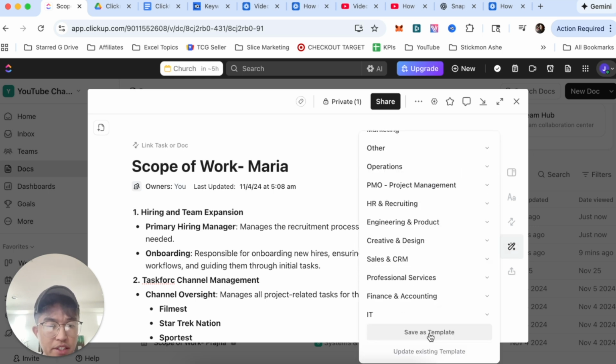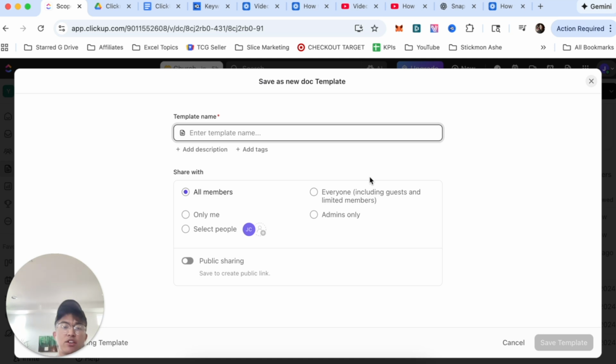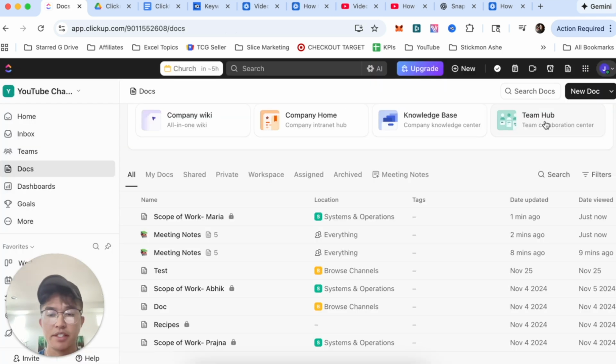So by saving it as a template, you'll actually go ahead and create this document and use it as a template. You can share it with other members, only yourself, or specific people. But that right there, guys, is the best and easiest way that I know of to actually go ahead and save a document as a template on ClickUp.